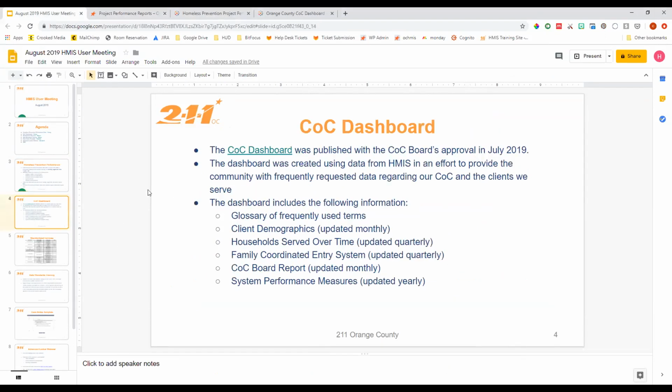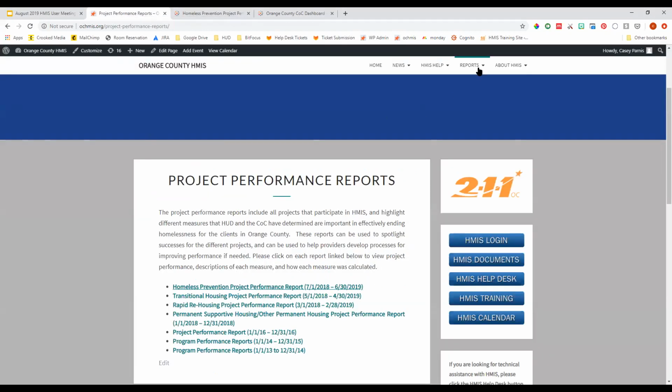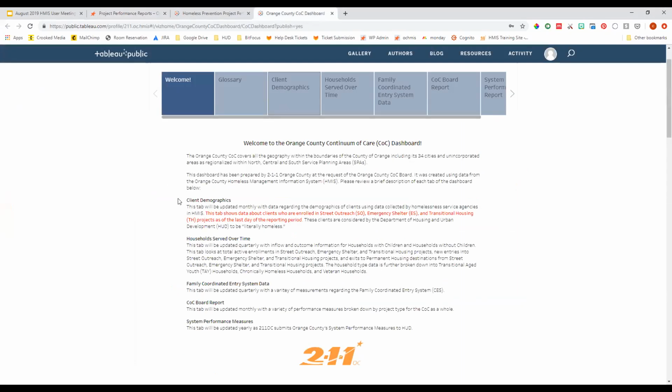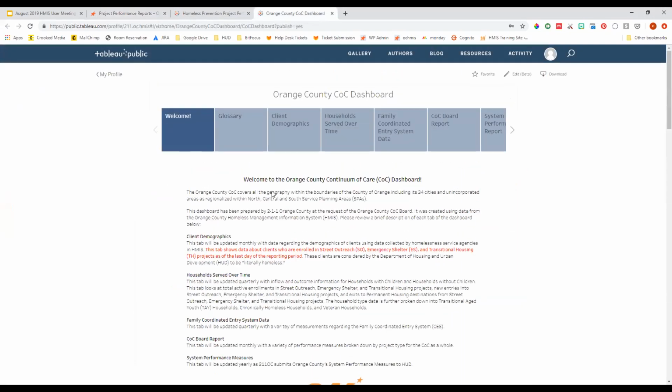So the COC dashboard has been a long time coming, and it is finally published and it's ready to be updated already. You can also access the COC dashboard by going to our website, hovering over reports, and clicking on Orange County COC dashboard down here. It'll take you to this Tableau page. So we start off with a welcome tab that tells you a little bit about all of the other tabs here.